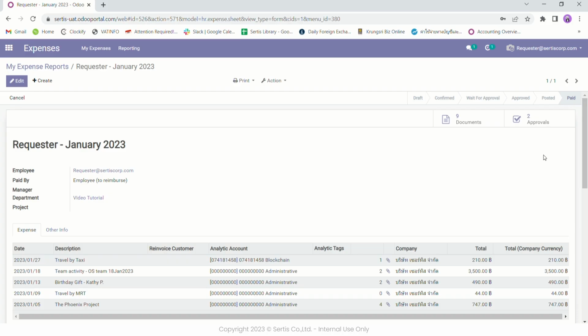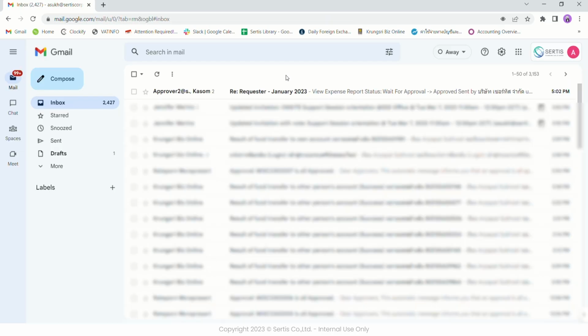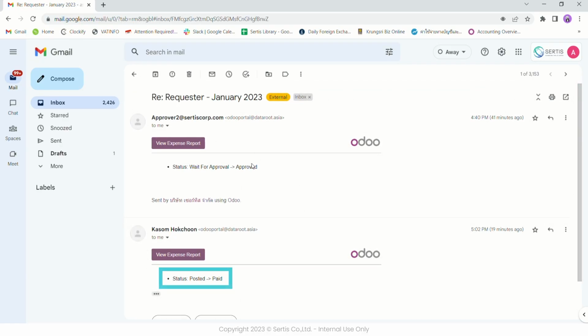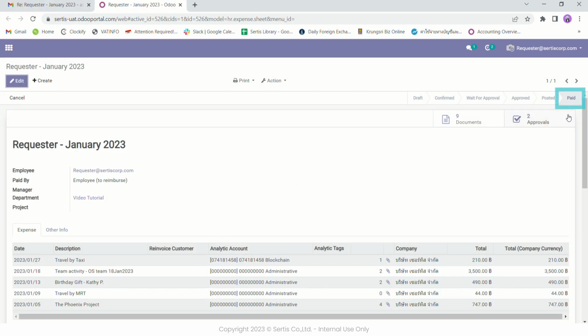After the accounting team makes a payment in the Odoo system, you will see the status shown as paid. It means that your report is complete and ready for payment in the bank system. When the accounting team processes payment in the ERP system, you will receive an email. In the email, you will be informed that the status of the report has changed from posted to paid. You can check the status and look at the details by clicking View Expense Report. The status will be shown as paid.